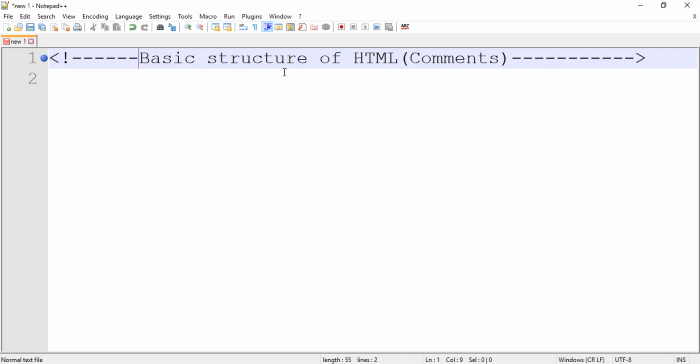These comments you can add anywhere, wherever you want. But to write a comment, it will start with a smaller than sign, an exclamation mark. After that, you can add any number of hyphens. There are no specific numbers of hyphens for a comment. After that, after writing what you want to explain, you can close it.